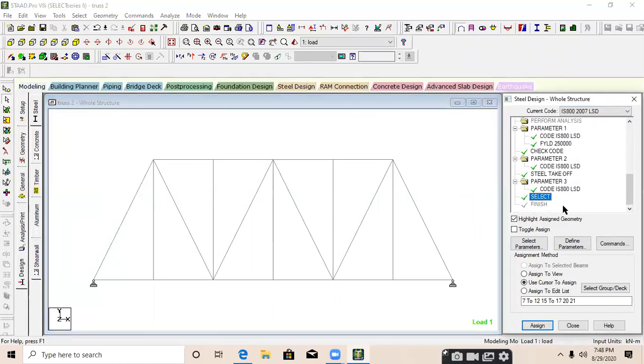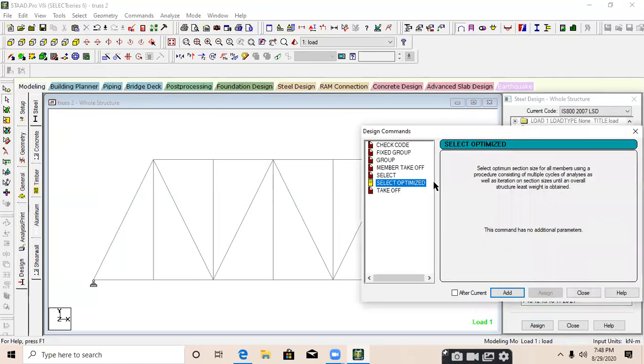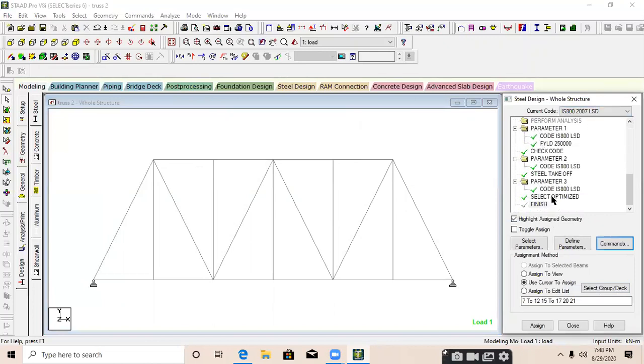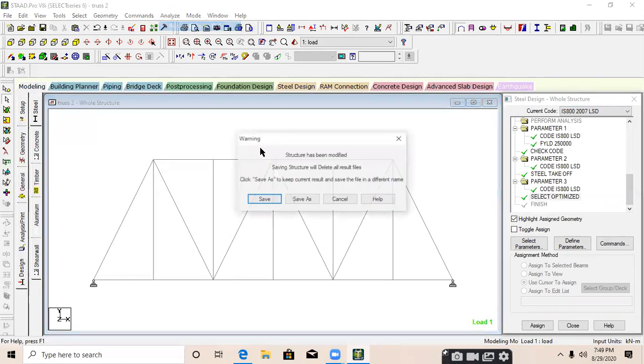Okay guys, you can also use the select optimize option. I delete the select one and select optimized. This command need not be assigned. It will be assigned by default to all the structural elements. Select, you assign on a structural element, and it works for that element only. When you assign select optimized, it is by default assigned to the whole structure. Now analyze it.